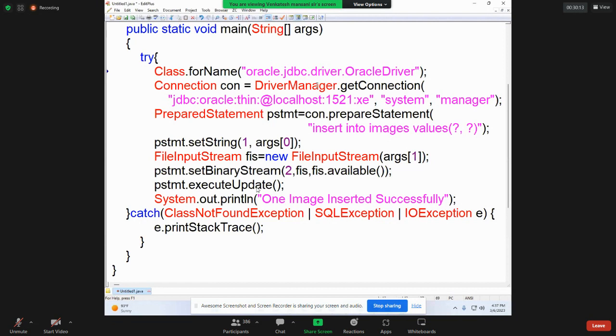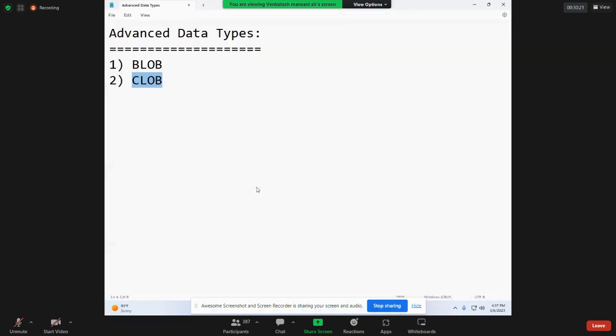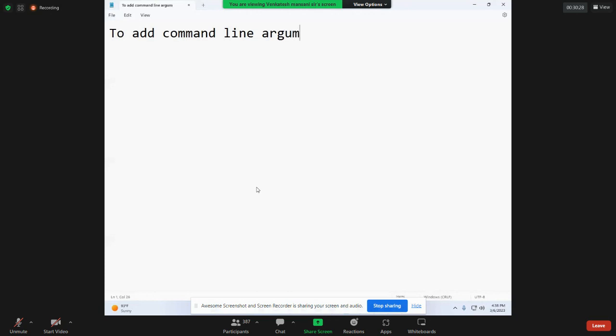But how to add command line arguments in Eclipse? I'll show you. Is it over? Now write it. To add command line arguments in Eclipse.